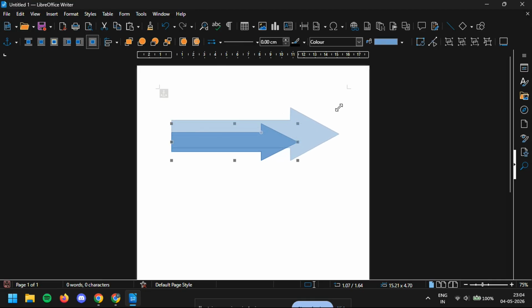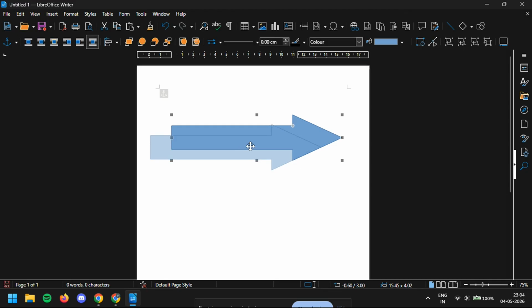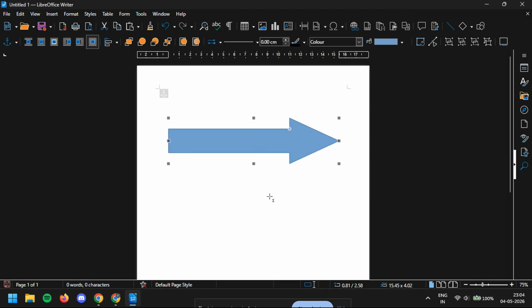If you need to change the direction or style later, you can click the arrow and use the formatting options available in LibreOffice Writer. That way, you can customize it to fit your layout and make your document look more polished and professional. And that's it. You've now learned how to insert an arrow in LibreOffice Writer. It only takes a few clicks, and once you know the steps, you can use arrows anytime you want to highlight information or guide the reader's attention.